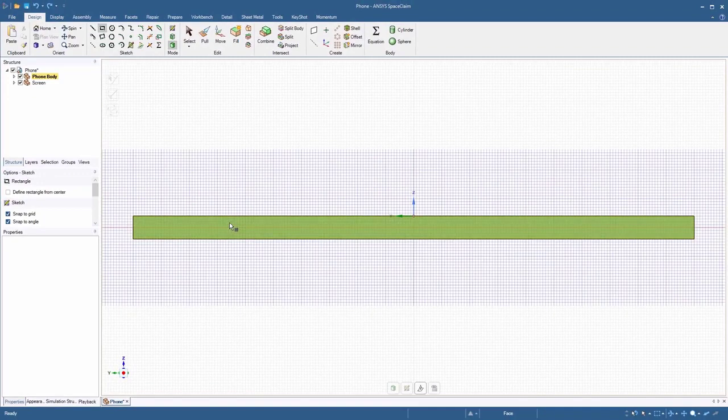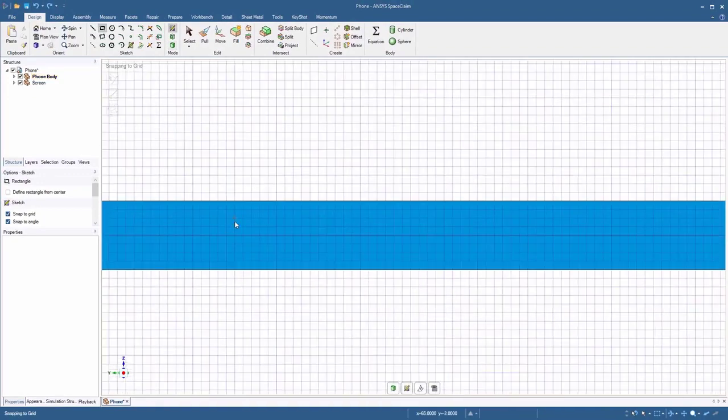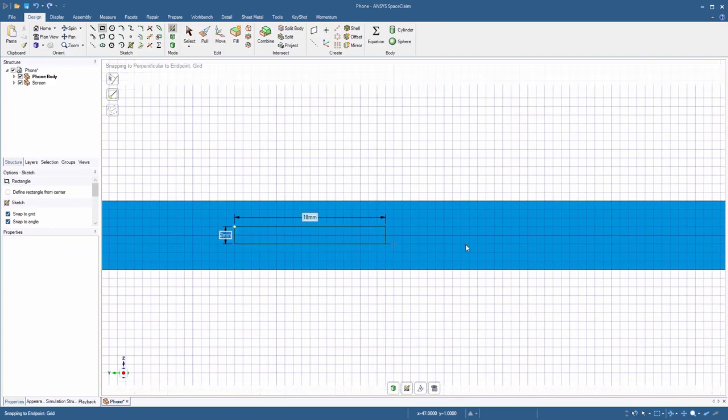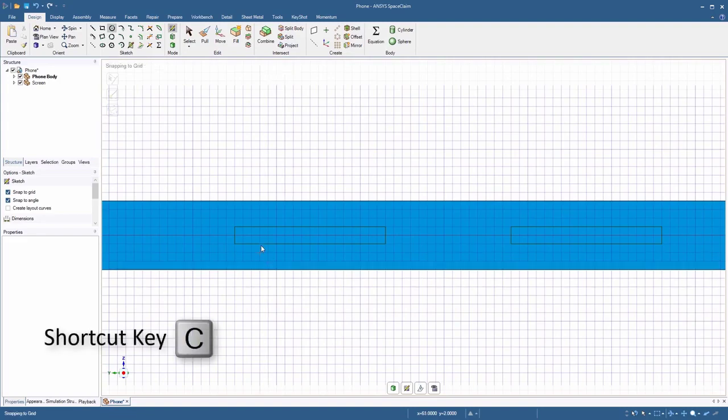In this case, sketch both 18 millimeter by 2 millimeter rectangles, making sure to leave a large enough gap between them for the circles. As with the previous button, try to place the rectangles so that they are centered between the front and back faces of the phone. Once you've completed the rectangles, sketch the circles at each end.